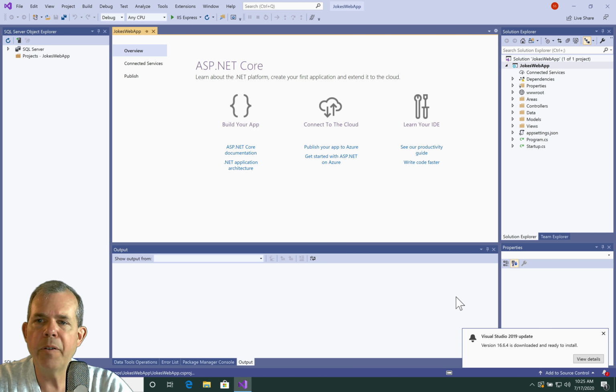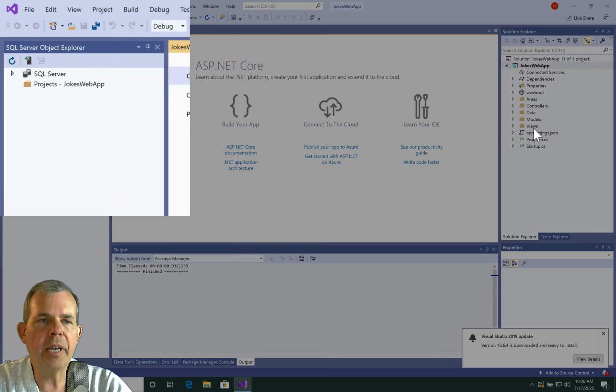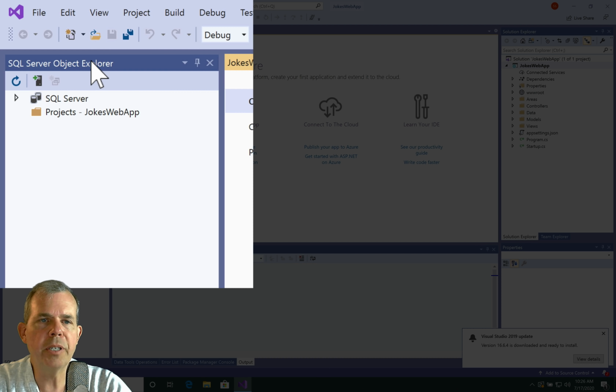First of all, if you're familiar with Visual Studio, this will be similar to projects that you've done before. We have a Solution Explorer. It shows us all of the code that's been generated for us. And don't worry, we're going to look in each of these folders as we go through the tutorial, and you'll learn what they do. You can see on the other side here, we have a SQL Server Object Explorer.